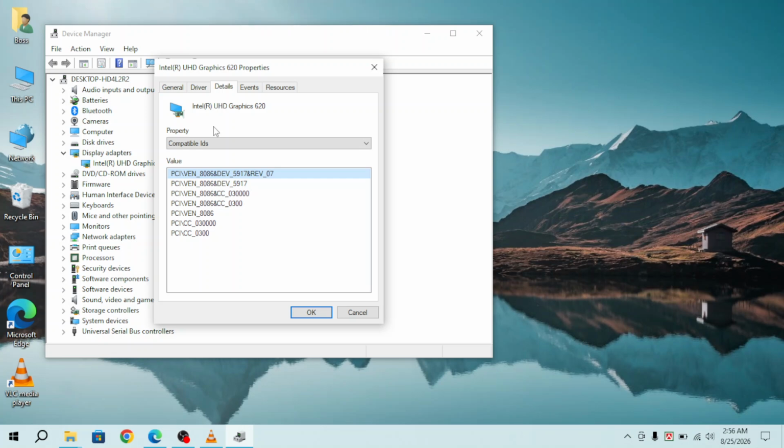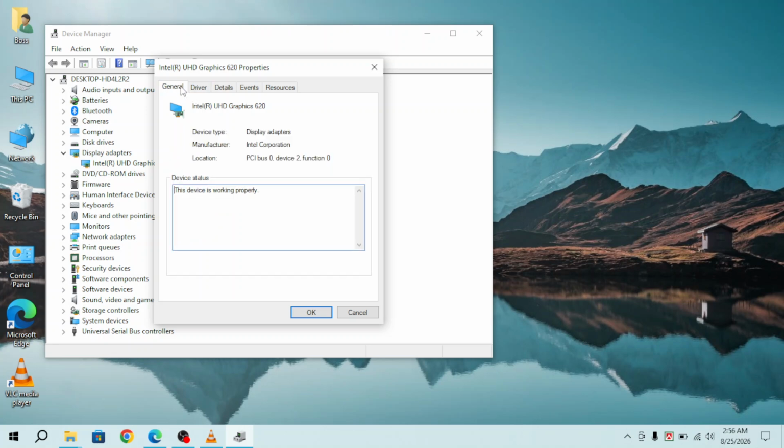Finally, return to the General tab and check device status. If Windows reports that the device is working properly, everything should be recognized normally. A warning icon or error code means further troubleshooting may be needed.